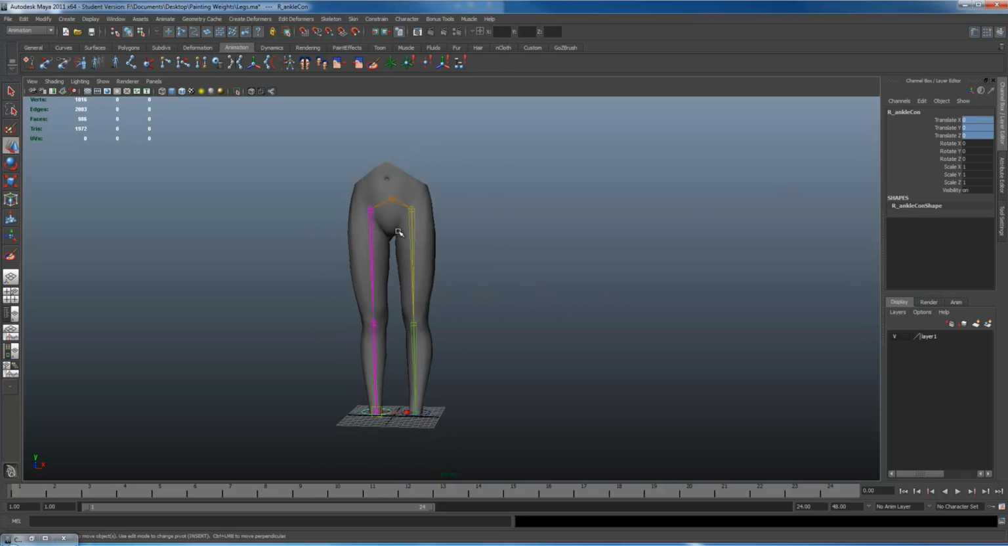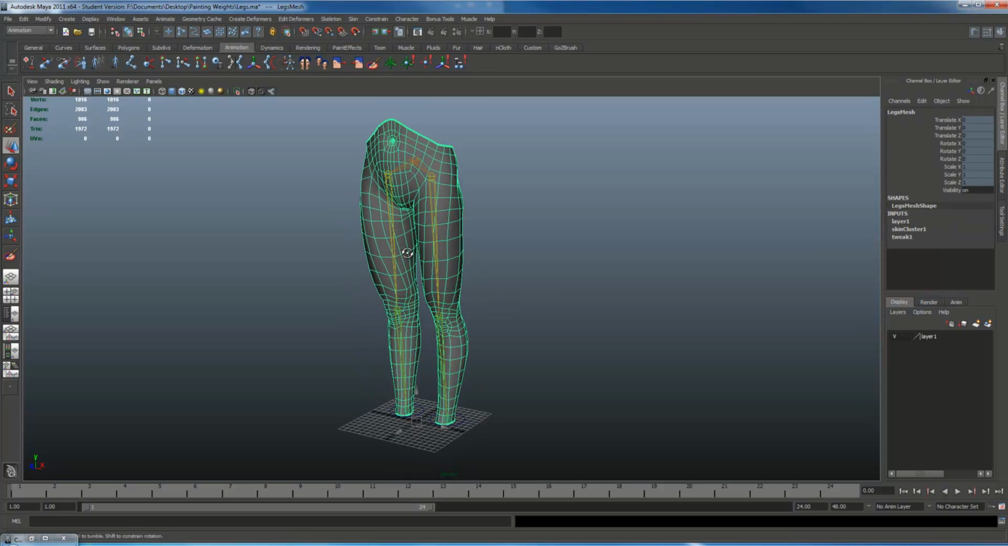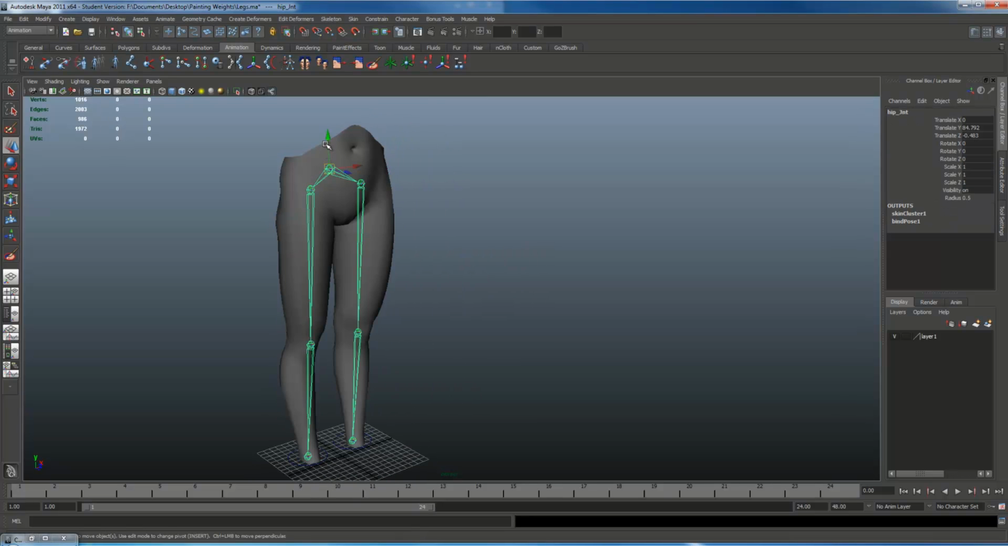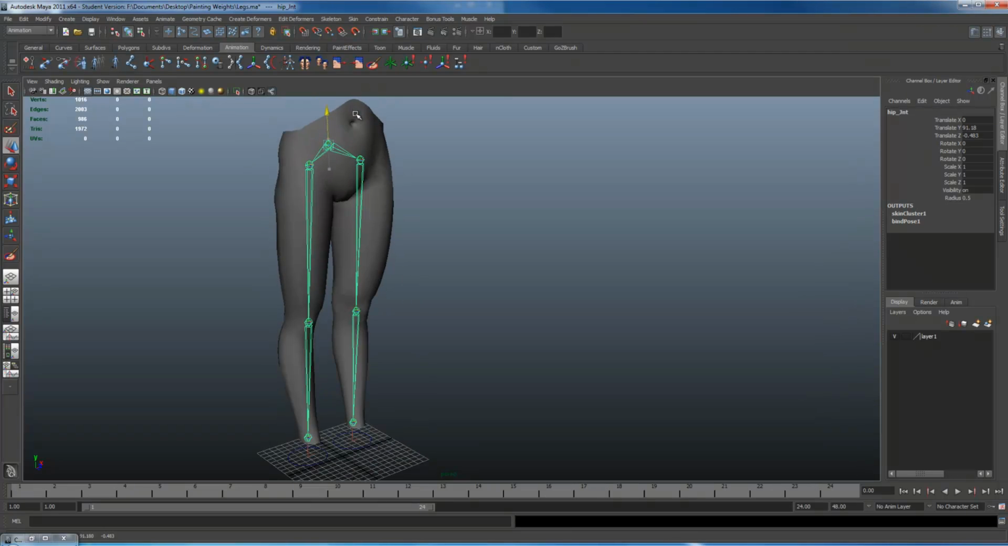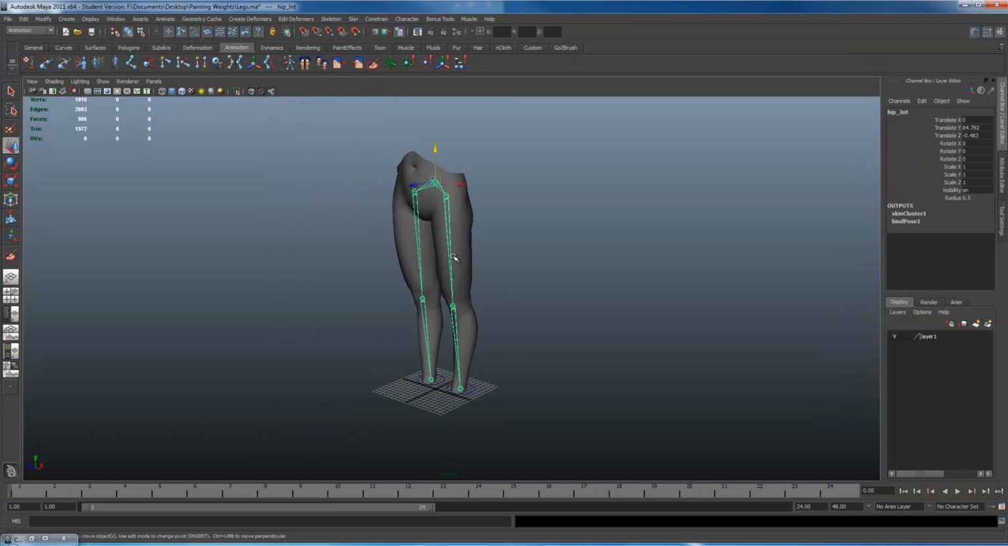With that, we have what people consider the more problematic area weighted. It's pretty simple. Now I'm going to jump up and down. Whee! Alright.